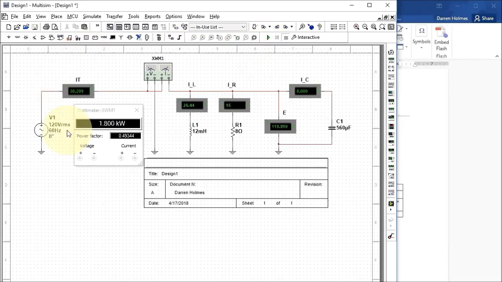Now remember, these are all the readings from the last simulation we did. So we have to rerun the simulation. And now you can see the power factor reading is 0.99, which is a lot closer to what we wanted. So I'm going to stop my simulation. I'm going to hit Shift, Print Screen.